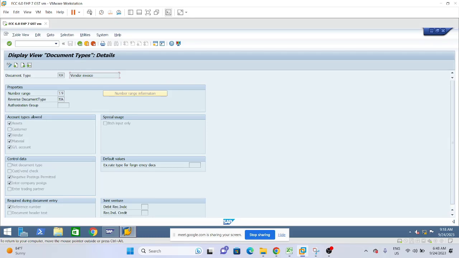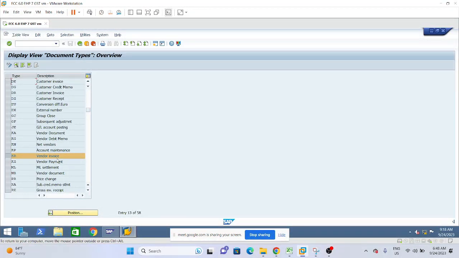The client will not take it. The client will propose the different scenarios, like this functionality we have, these features we have. So business will put their requirement, like we want this kind of document type. See, the reversal document type is K, which is standard given. These are the list of the document types. KR means vendor invoice, KZ means vendor payment.